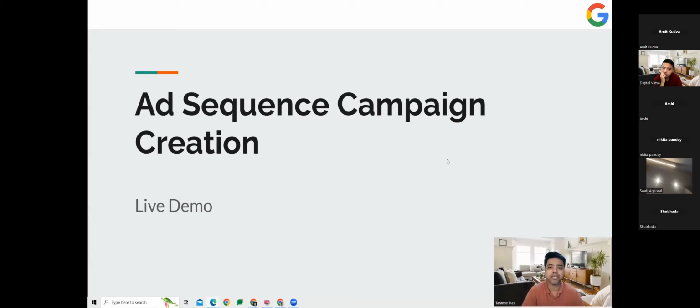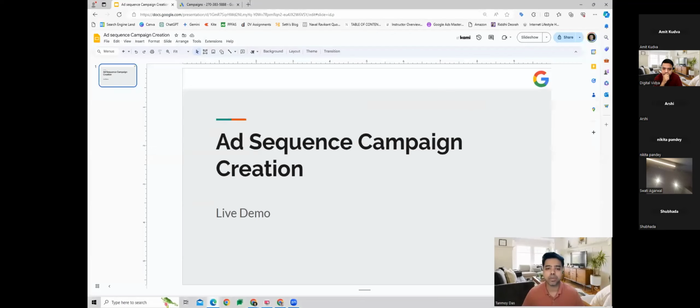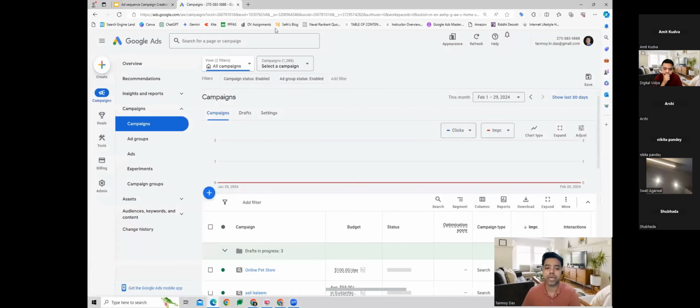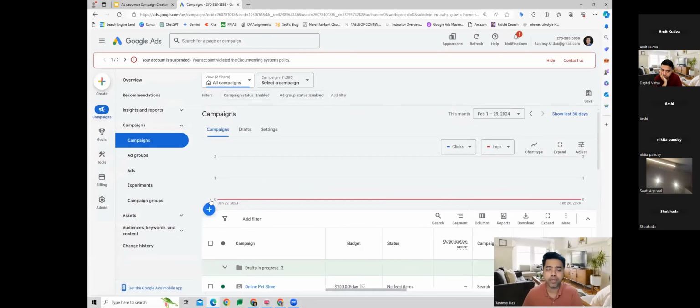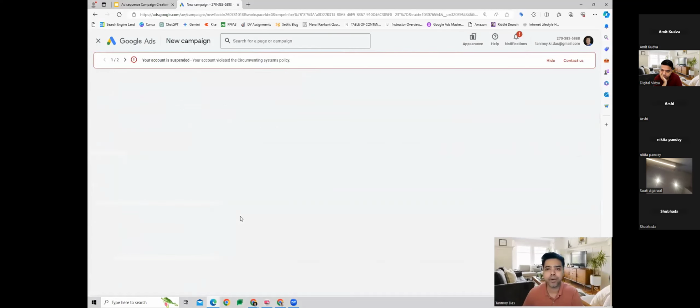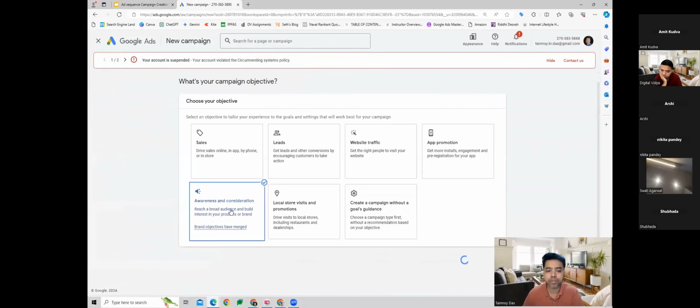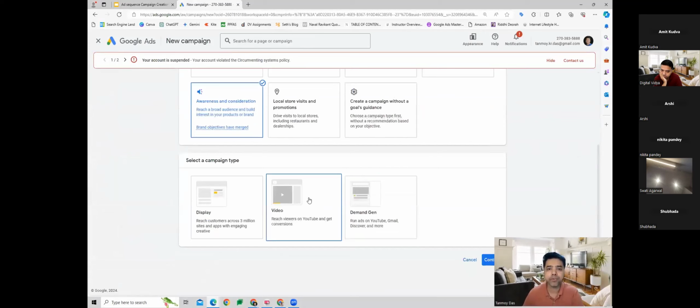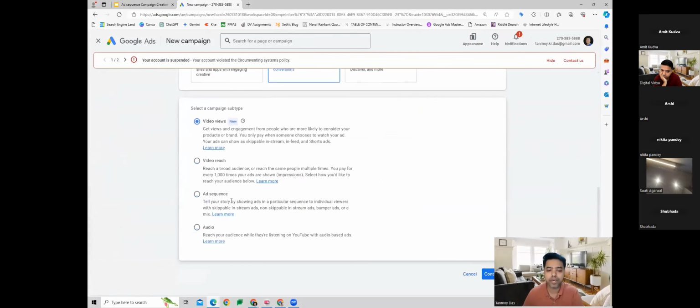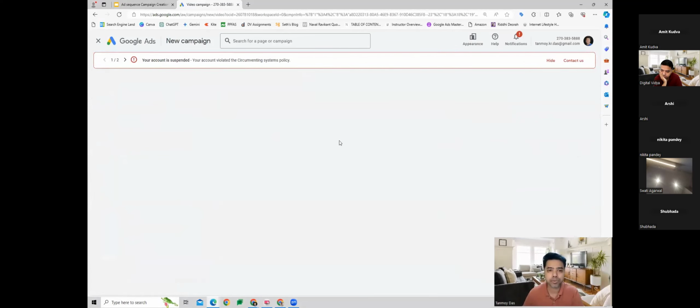So let's have a look at this, guys, how we can build this out. So once we are inside our Google Ads platform, we can create a new campaign altogether. Now this campaign is primarily created for awareness and consideration purposes. So we're going to choose that option. And now we are going to create a video campaign. So wherein we're going to use the ad sequence campaign specifically speaking, and we can start building this out.